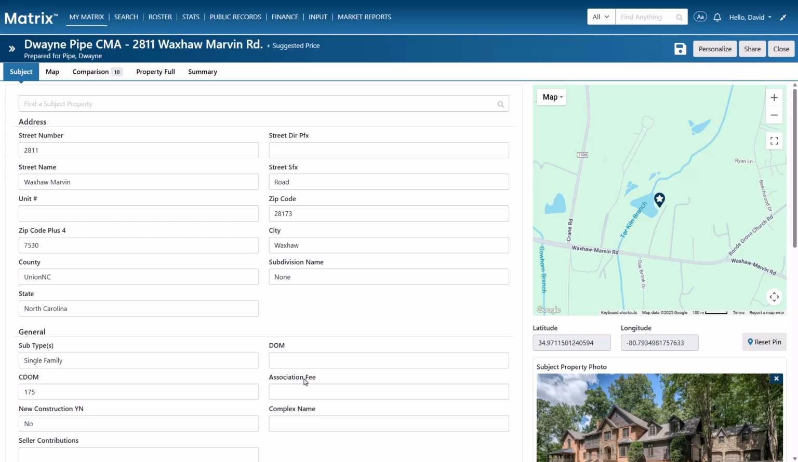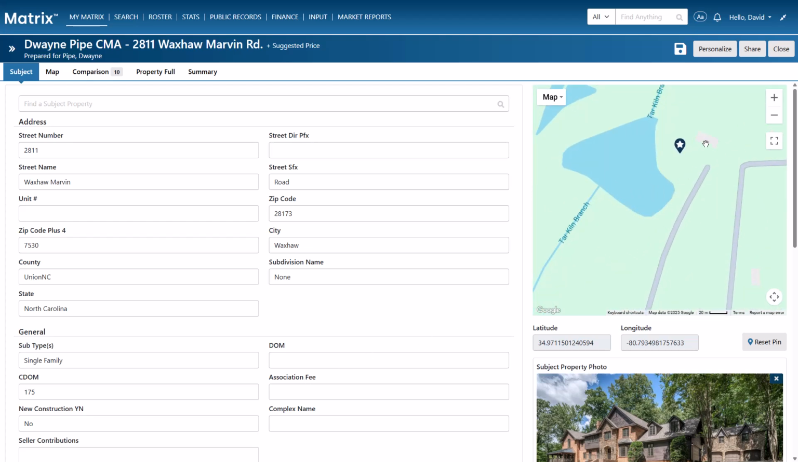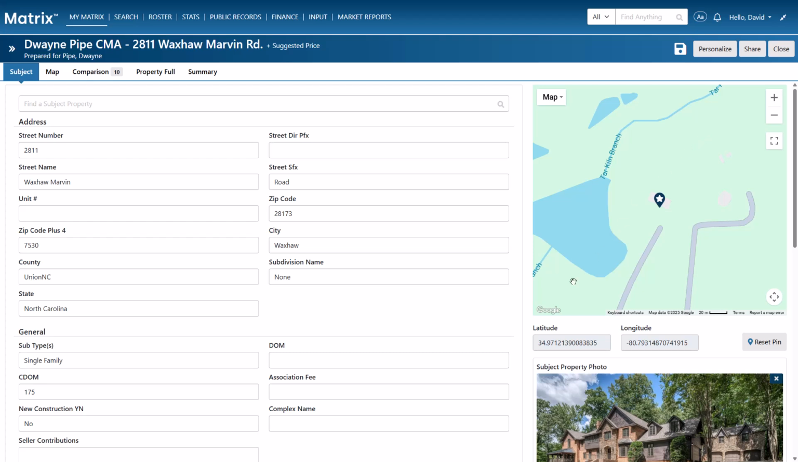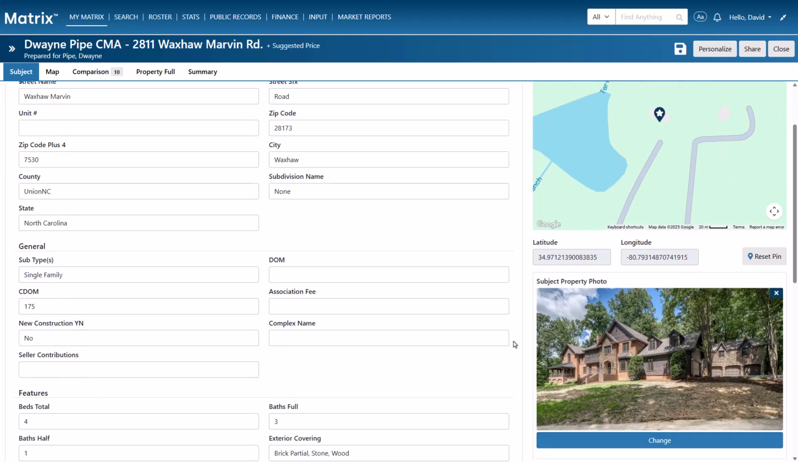Alright, so you'll also want to ensure that the location of the subject property marker is correctly displayed on the map. And below that is just another opportunity to change the cover photo.